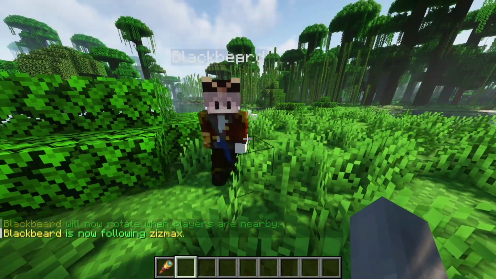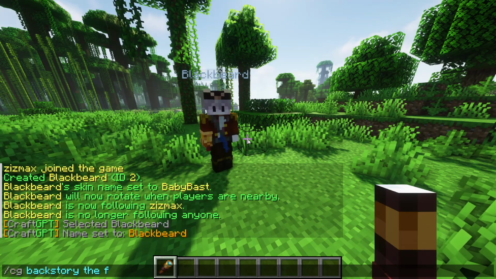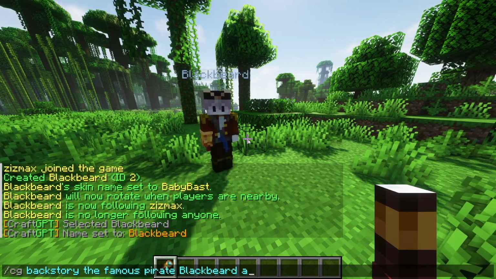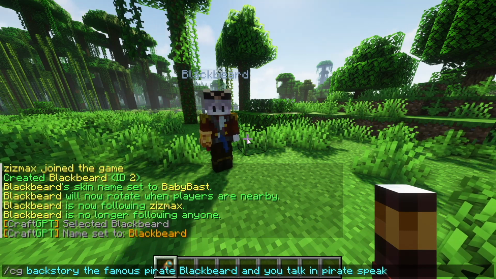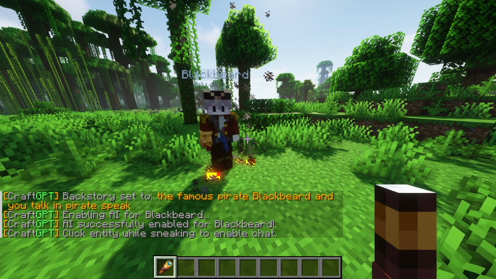To make your NPC chat with CraftGPT, you can set a custom backstory, like saying this mob is the famous pirate Blackbeard, and instructing it to talk in pirate speak. Then do /cg create, click while sneaking, and say whatever you want.